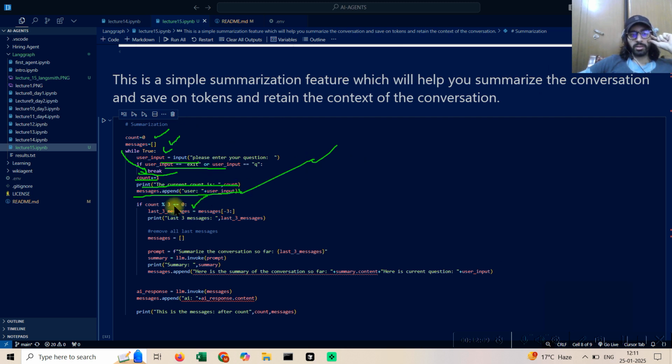Then we say that if the count divided by 3 gives a remainder of 0, that means on every multiple of 3, take the last 3 messages, remove all the messages which are there, and summarize the last 3 messages. On the next prompt, like on the 4th call or the 10th call or the 13th call or the 16th call, the LLM will be like, here is the summary of the conversation so far, and this is the current question. It won't be seeing the other questions and answers. So that's how it's going to work.